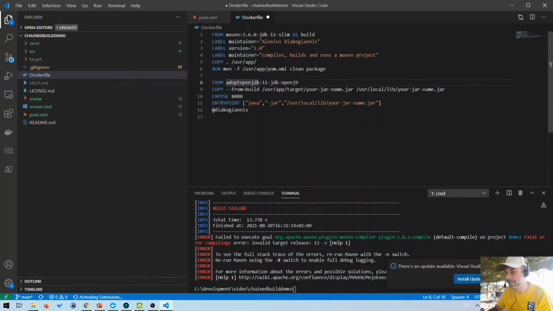Nah, much better now. As you can see, it starts from this Docker image, a Maven 3.6 image that uses JDK 11, with some labels here. What it does is take all the source code and copy it to /usr/app inside this container. Then it uses Maven to do a proper build.